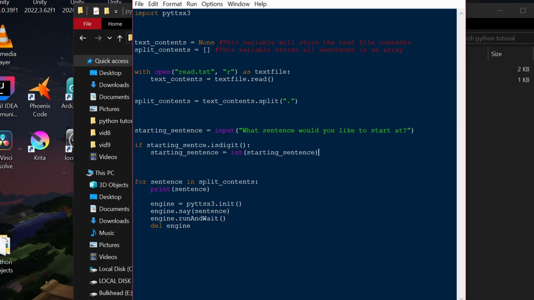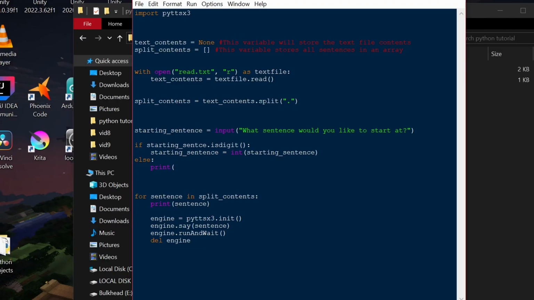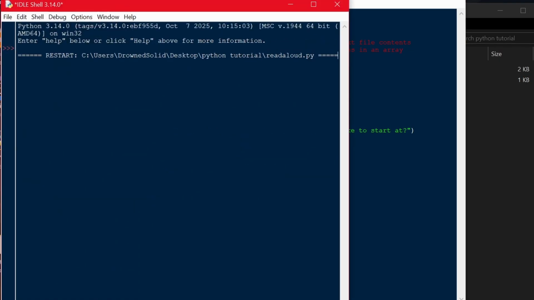Well, let's say somebody typed in something like flower. That's not going to work. So let's say otherwise, if it's not a digit, we'll say print that is not a valid digit. Now if I run the code and I say think, then it will say that is not a valid digit.